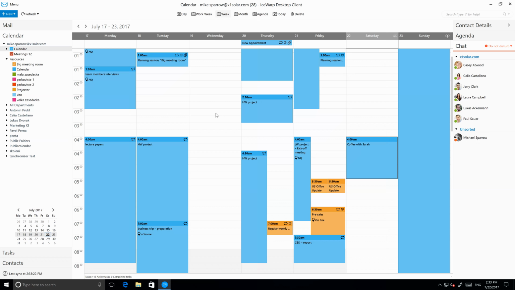As in IceWarp Web Client, also here in Desktop Client, you can have several calendars selected to see their plans. Just be sure which one is highlighted, as that is the active calendar and new events are stored there automatically. So, that was the basics of IceWarp Desktop Client.